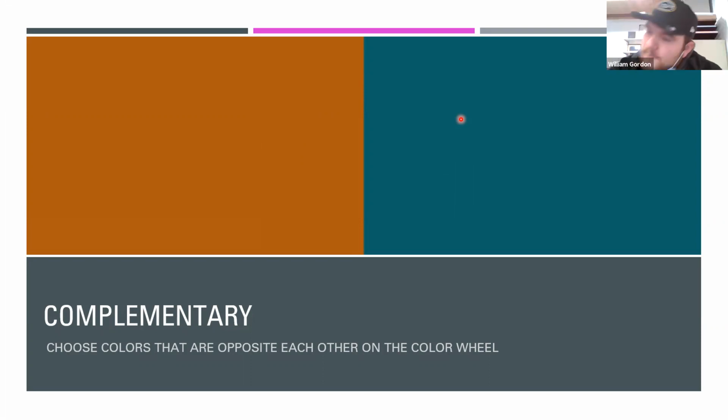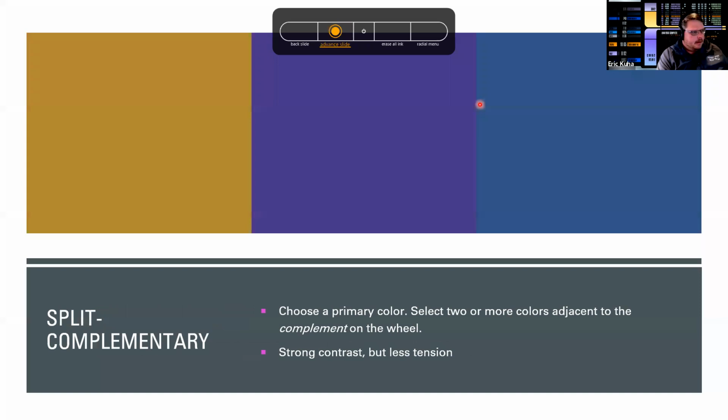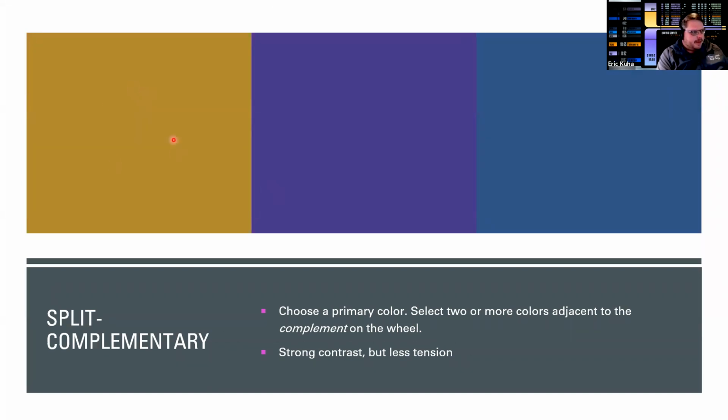So these are complementary colors. They're directly across from each other, like red and green, blue and orange, yellow and purple. I think those are complementary. A split complementary is where you pick one primary color, go across to find its complement, and then take two colors that are near it. You still have that strong contrast, but less of the tension you get with two colors that are totally opposite each other. So this is called a split complementary.